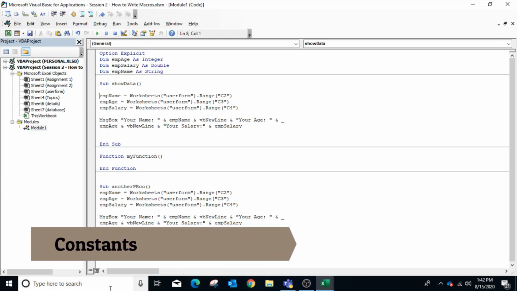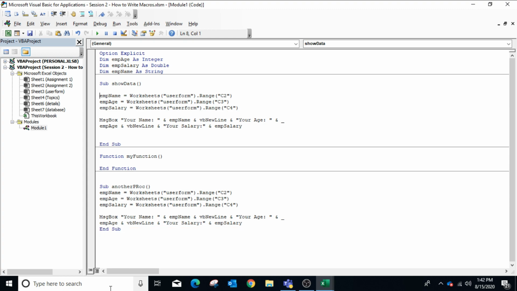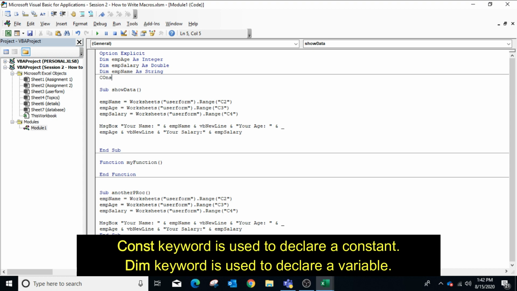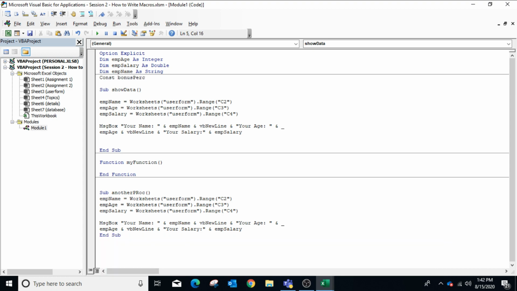Similar to variables, we can declare constants also. The value of a constant can't be changed in the module. So for example, to show the bonus percentage as a constant, we can define a constant for bonus. Type keyword Const, any name, bonusPercentage, as the data type is Integer, equals to the bonus, which is 10 percent.